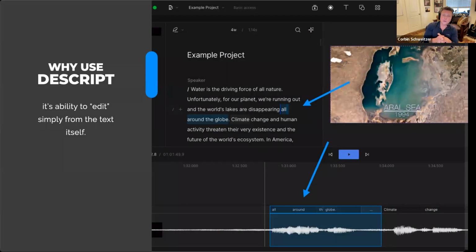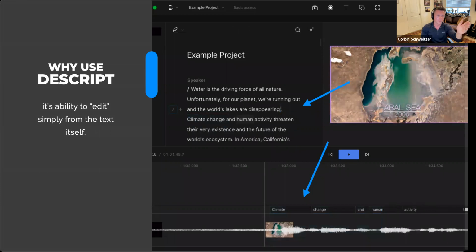So here's why I suggest beginners use Descript over other platforms. It's the ability to edit simply from the text itself. Meaning that if you delete a word or words, that portion of the video is cut. So here's an example. Watch, check this out. I highlighted "all around the globe" and then I deleted that, and the actual video portion went away as well, right? So it took that away.